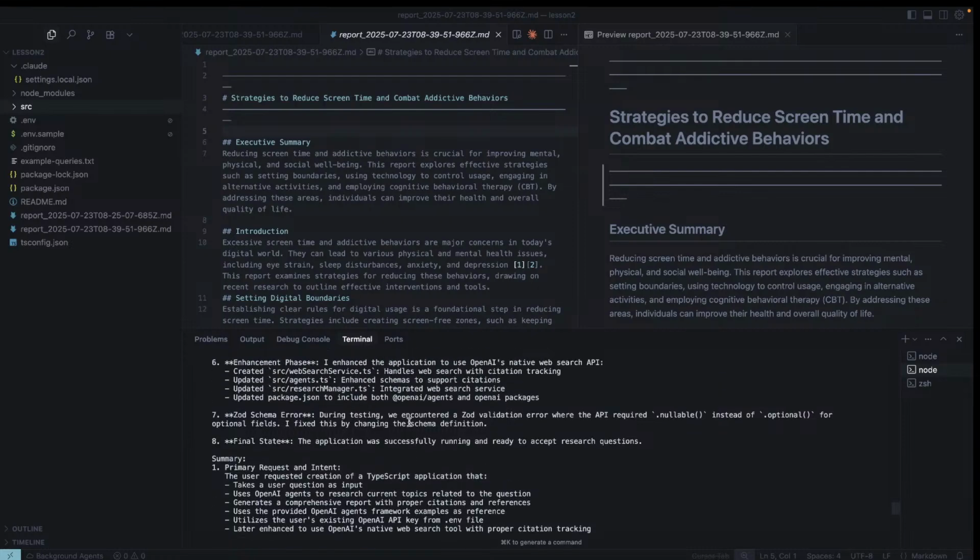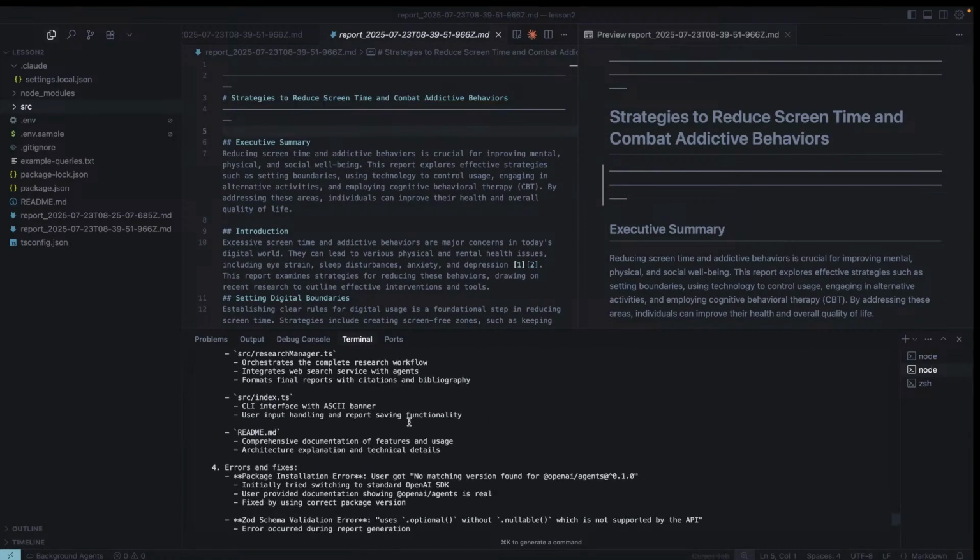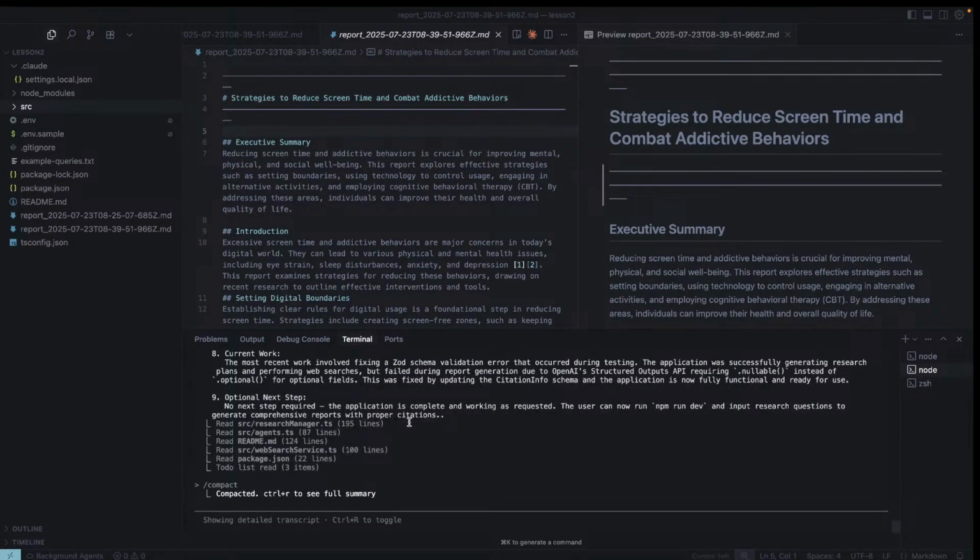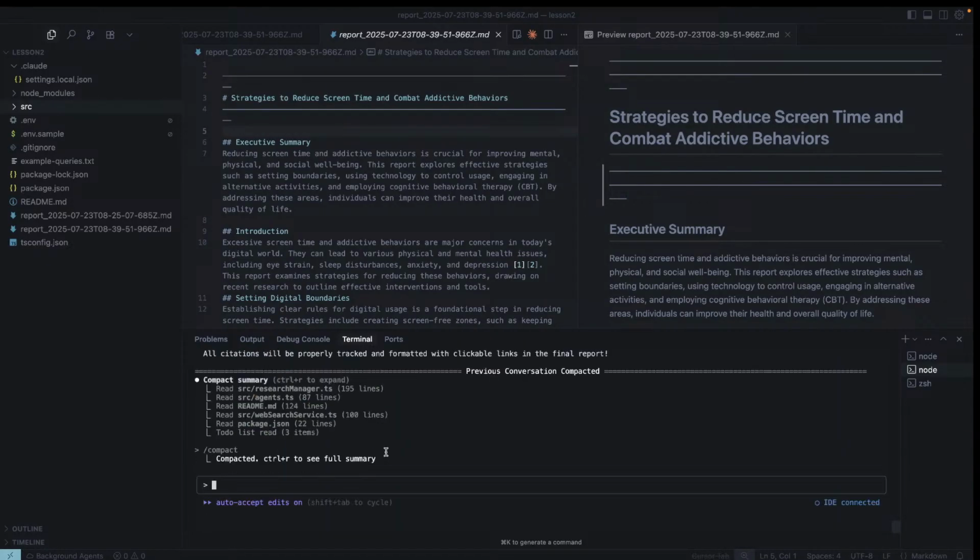So it summarized these things. What are the things it has done? What are the tools it used? So this is a very good summary, so that I don't have to do this again and again. So I can click control R. Now we are back to Claude Code.